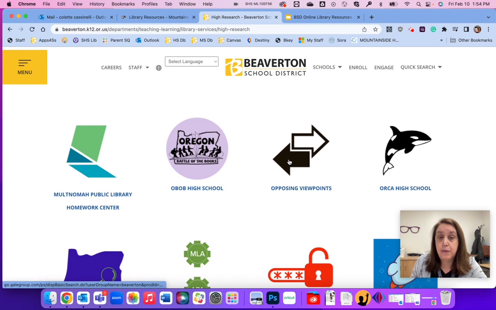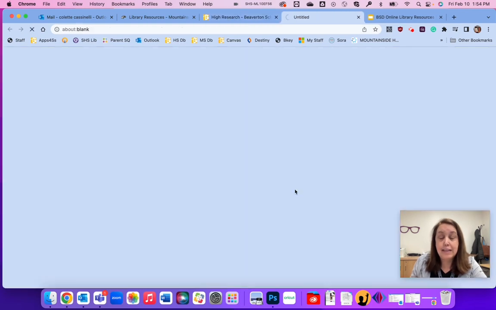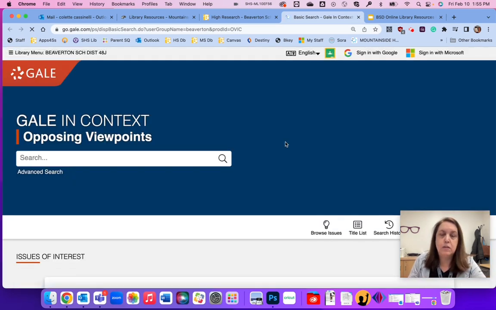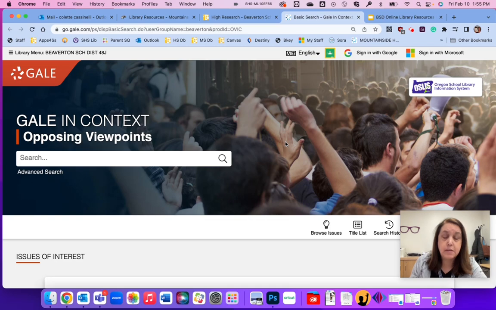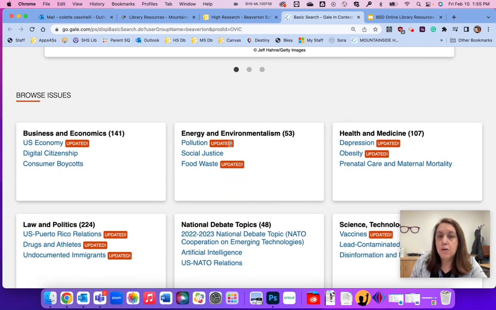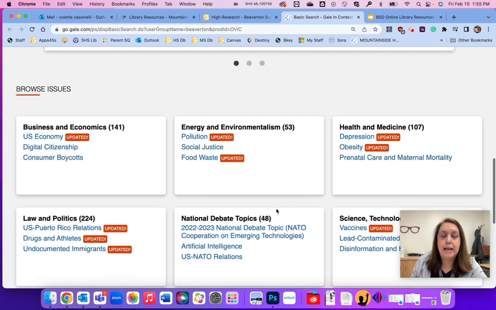A lot of them are great to use, but the one I want to specifically show you today is Opposing Viewpoints, because just like the name says, it is a database that will pull newspaper articles and magazine articles and opinion editorials on all different kinds of topics. You'll notice some of the topics it has at the very beginning are new topics that have been recently updated.